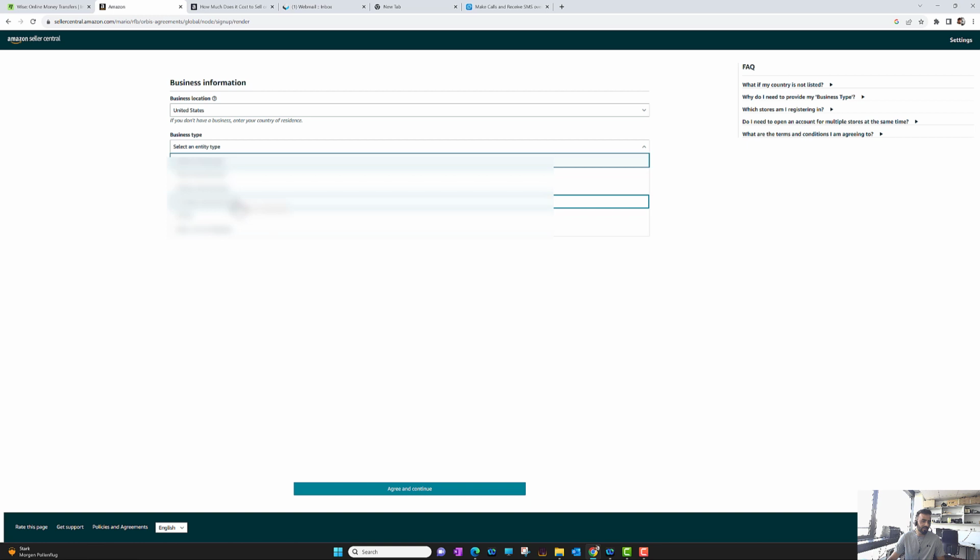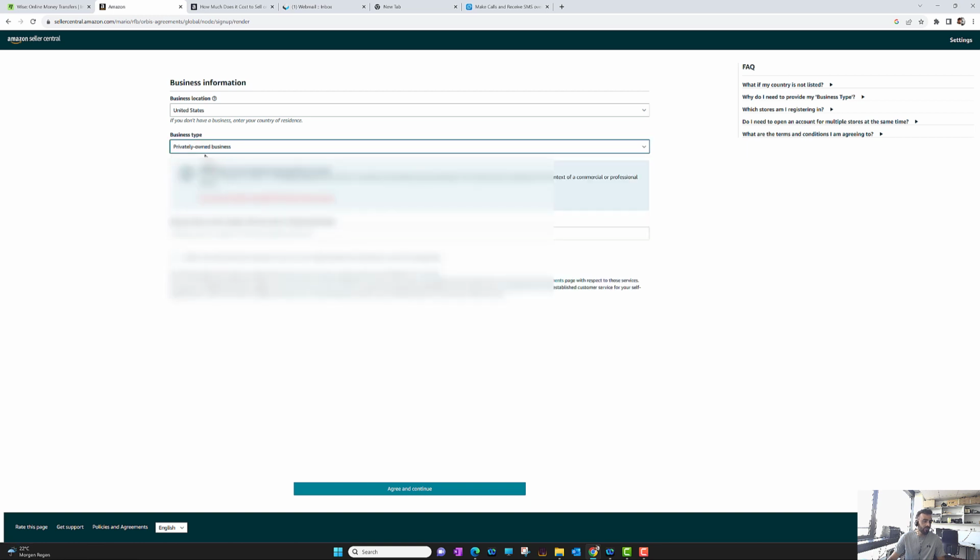But most of the time, if you're going to create your own LLC or company, you would have a privately owned business, so you need to select this, and then here you need to add your business entity name. It can be your company name, it can be your LLC name, or whatever. So I'm gonna type my LLC name here. Okay, so after adding my business name, I can just check this, and then I can press agree and continue.